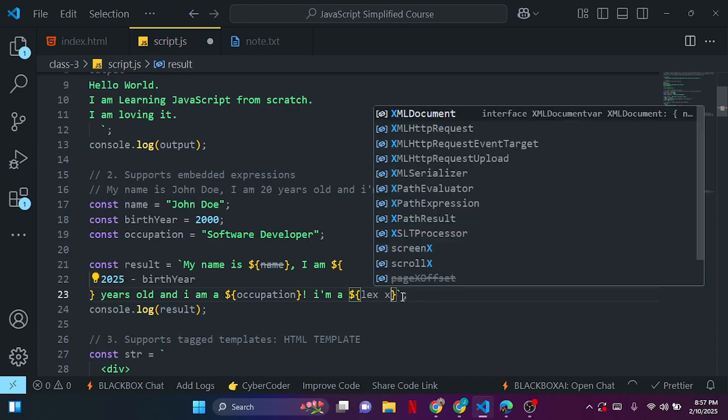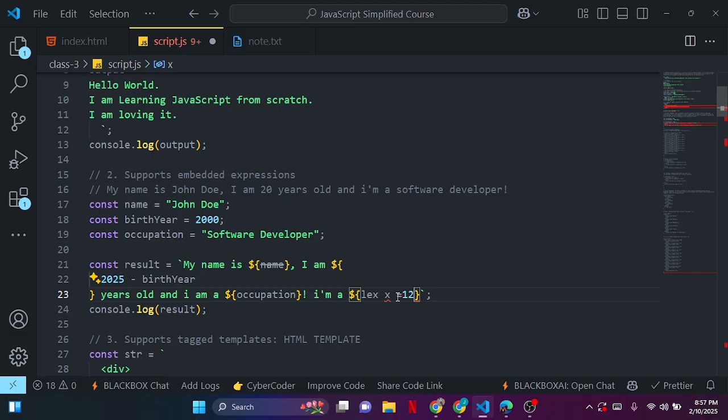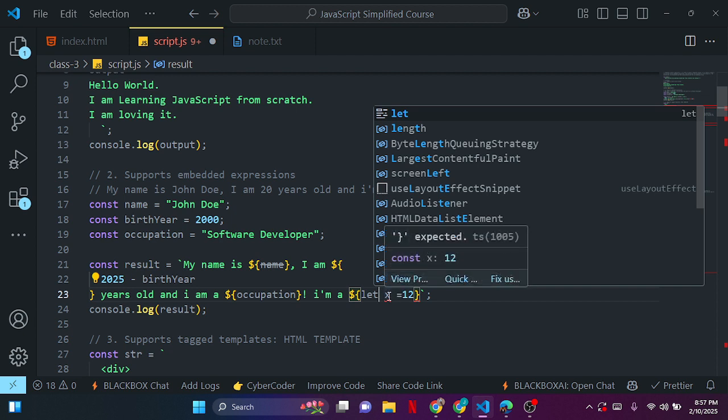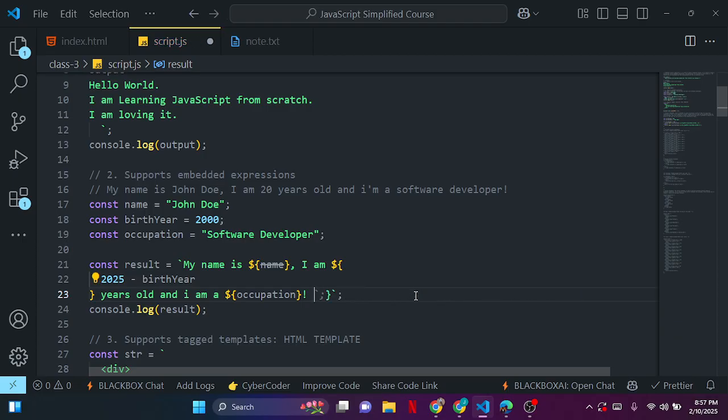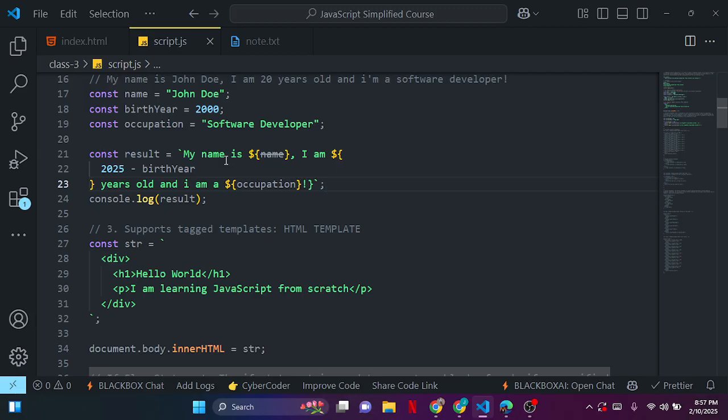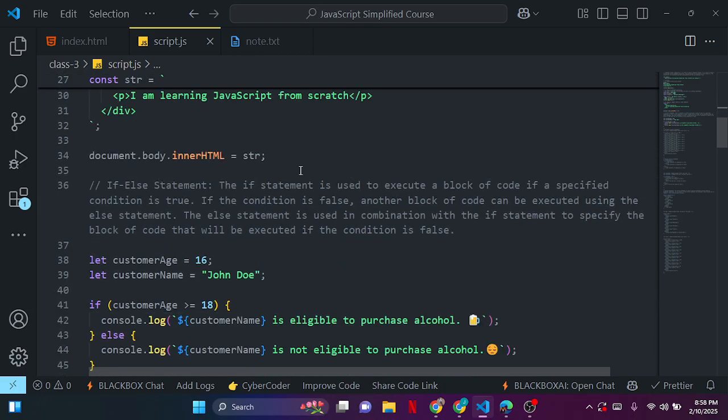Let's say we have let x equals 12. Can you see it's still giving me error? Why? Because this declaration here is a statement. So you can see you cannot perform a statement inside of a backtick literal, inside of an expression. You get that now? But there's a way we can use an if else statement as an expression. This is where we are going in our next class: we are going to look at the ternary operator. But let's just stop here for today.